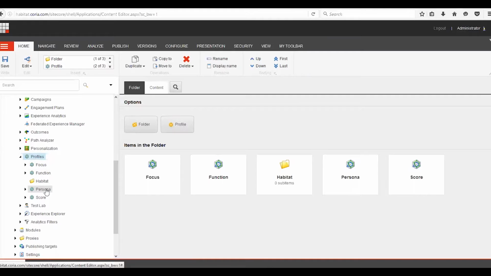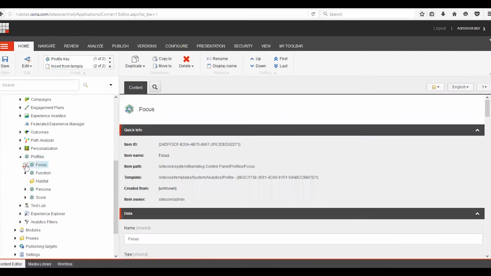Each of these profiles represents a criteria by which we want to categorize our web pages. For example, we have focus profile, which is used for determining what is the focus of a particular page. So it has categories or profile keys, as they are called in Sitecore. These are background, practical, process, and scope. There can be any number of profile keys defined here.